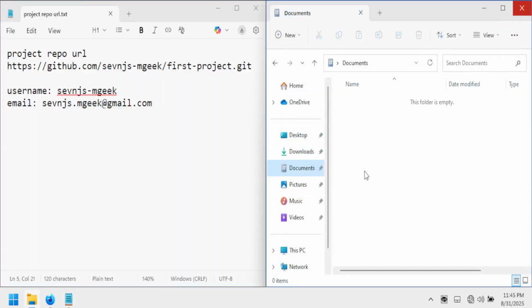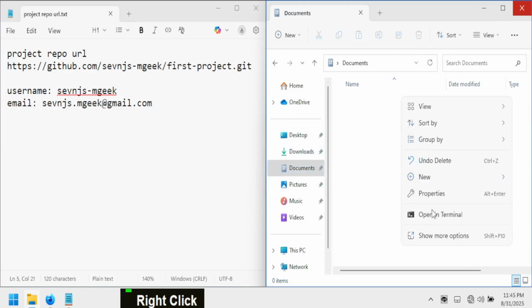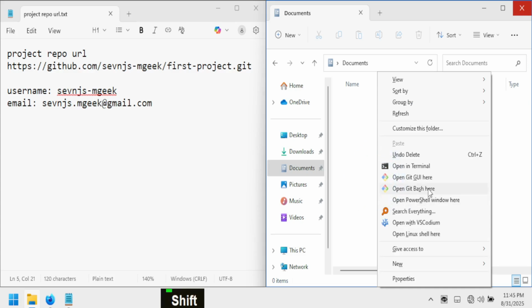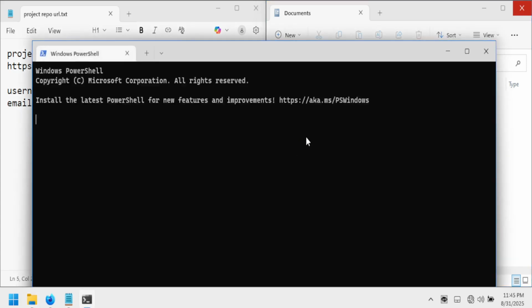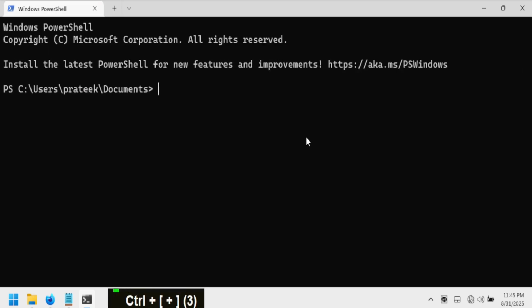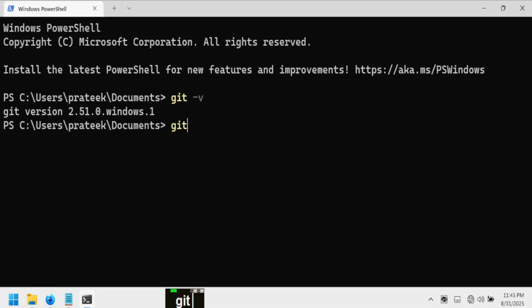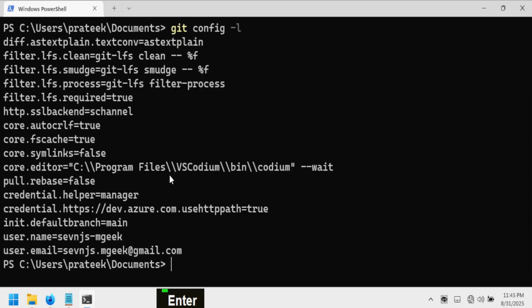Suppose we want to clone our repository directly. In my case, in Documents, open terminal at this location: right click and use open terminal, or shift right click and open terminal. This will open our Windows PowerShell. Here we can verify git --version. So again we can use git in our PowerShell now. We can verify if the properties are saved, like the username, using the command git config -l. At the end we can see user.name and user.email are saved.